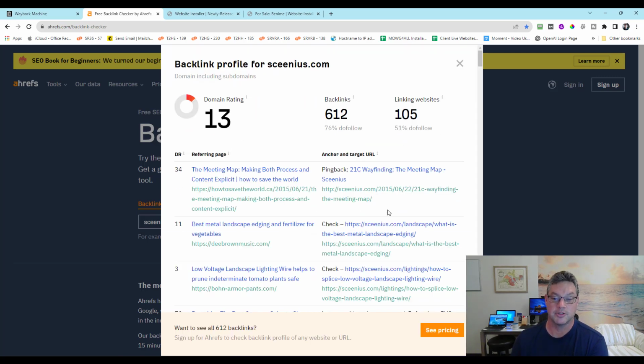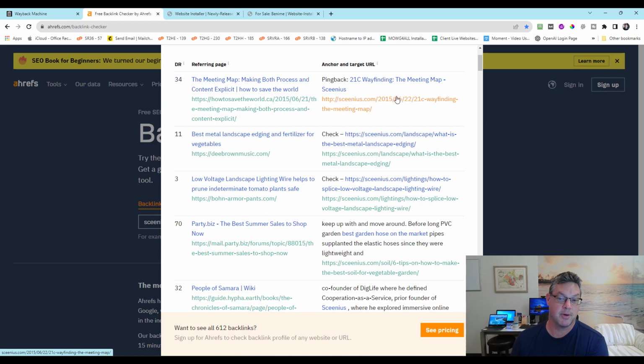You're not going to create folders on theme to HTML websites like this 2015 folder with the 06 folder with the 22 being the day. You won't create folders like that. So just in htaccess, we'll simply rewrite that out. 301 redirect so that the new URL that this points to will be skinius.com/21C-wayfinding-the meeting map. We can do that easily. Anything with a folder structure, we can easily do that. Sooner or later, we'll probably build something into the admin panel so that you guys can do that. I just thought of this stuff recently.